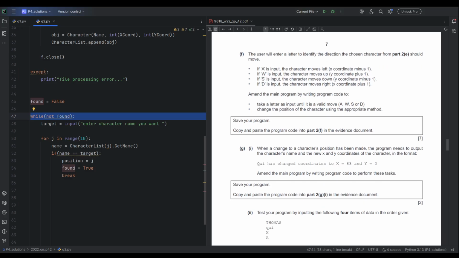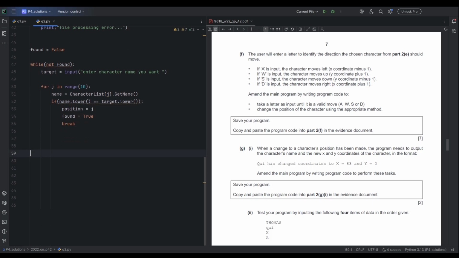Then they're saying in part F, the user will enter a letter to identify the direction they want to move in. So we have to do that now. Okay, we also needed to convert these. So name dot lowercase and then target dot lowercase to make sure that there's no issues with the case sensitivity.